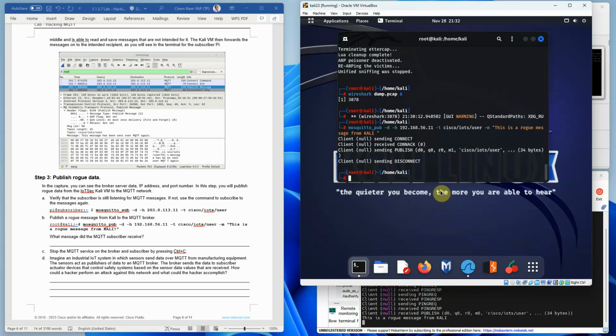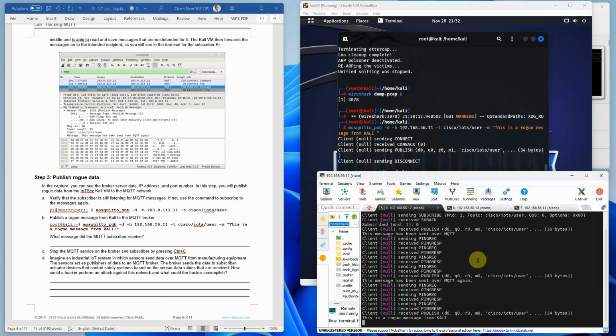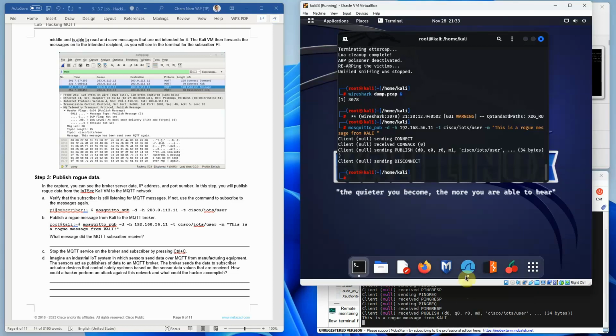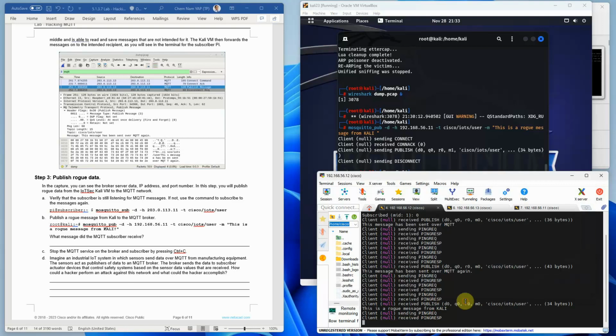So message sent. Come back to here. We message received. Okay, and that's it. So that is the part that you can fake a message from Kali to the subscriber. Okay, which is actually not good, right? So that's just, we mentioned about the message that the receiver received, and then why is it not good.